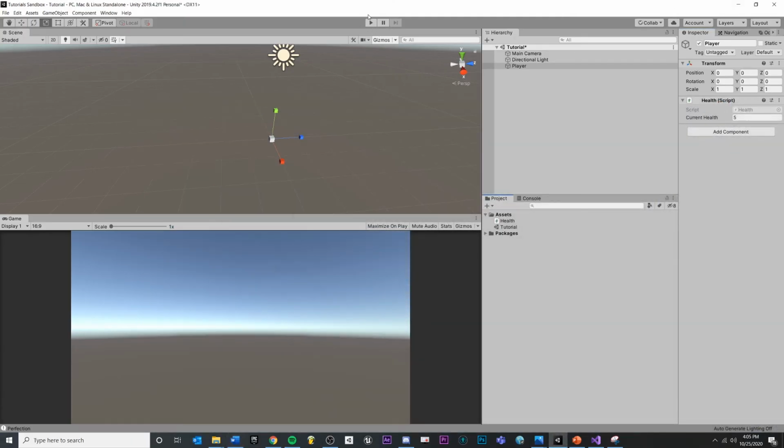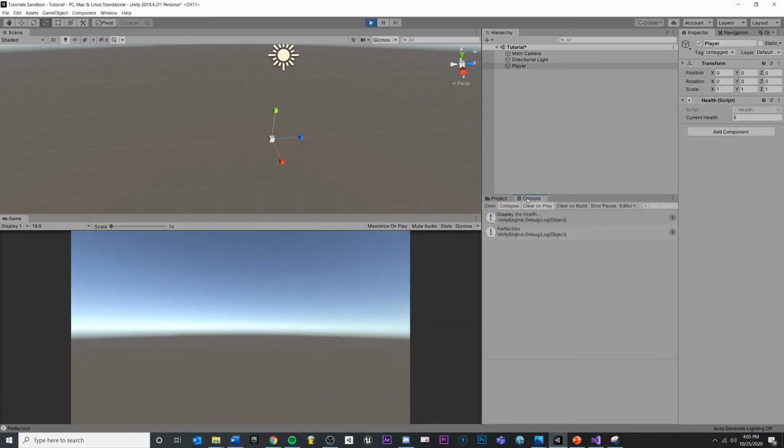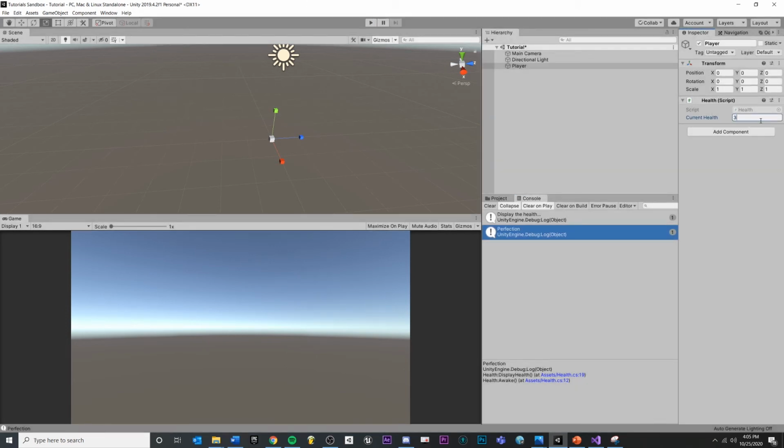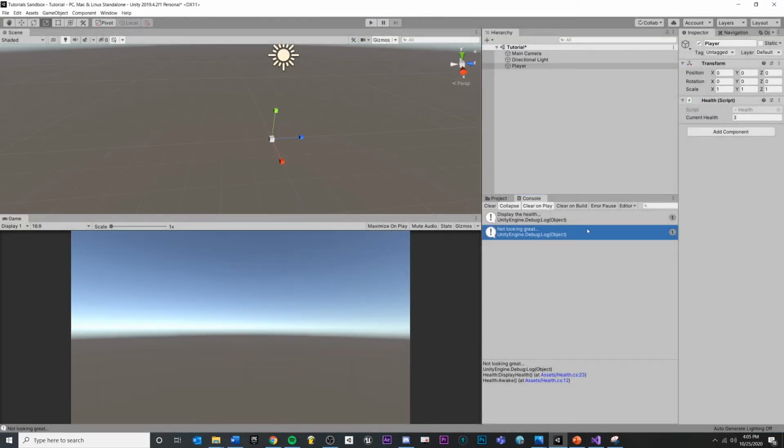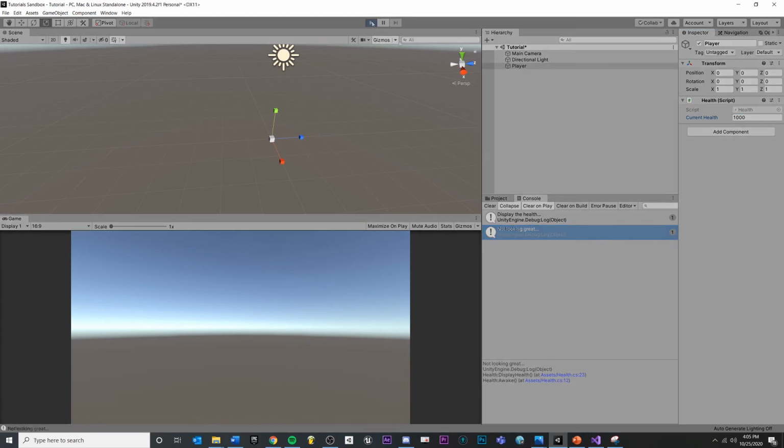Let that compile, and then hit play. You go to your console, you'll see display the health, and then you will see the appropriate amount. Now this is because our current health is 5. Let's change it to 3. Hit play. You'll see now it's hitting the else block. So now it's hitting not looking great because our current value is not greater than or equal to 5. And just to test it, let's put in 100, 1000 even. Okay, so we're better than 5, so we're good.